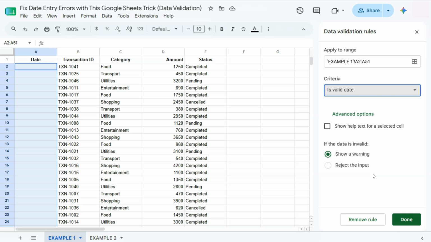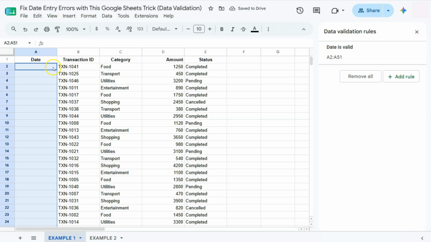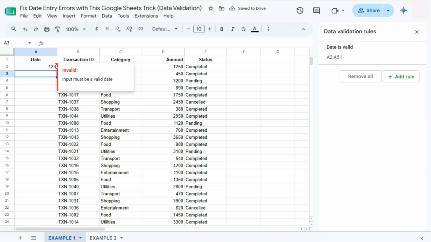So with this criteria, all the cells that we've just selected or that entire range would only accept a date as an entry. And we can select a type of warning if the data that is entered is invalid. We can either show a warning or reject the input. So if we select show a warning right here and click on done, if I click on it to enter something else instead of a date, it will have that error saying invalid. The input must be a valid date.